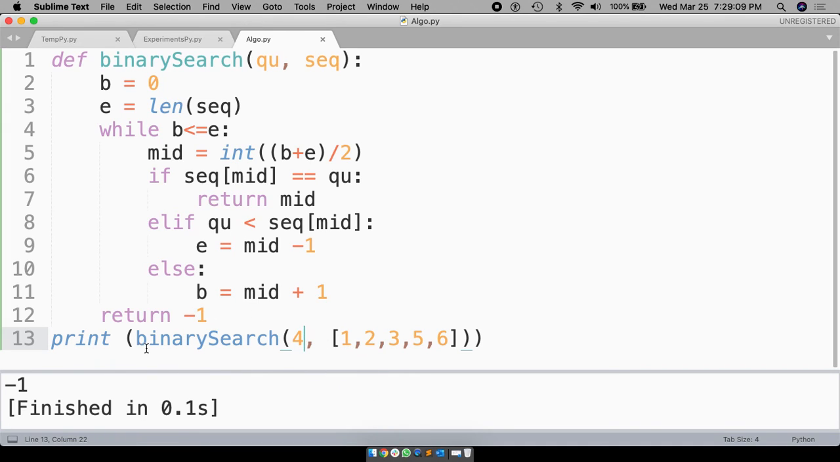So which means that our search is working well, and that's a quick short introduction on the code for binary search.